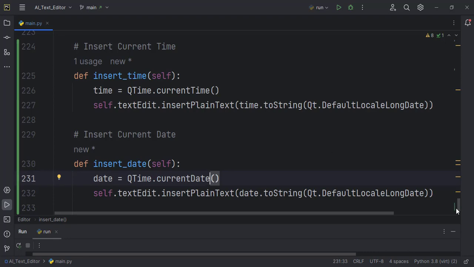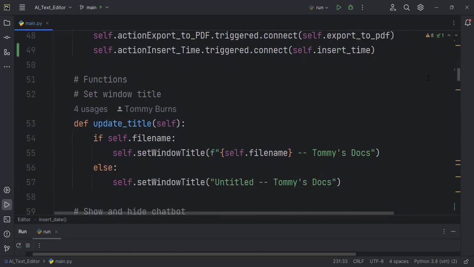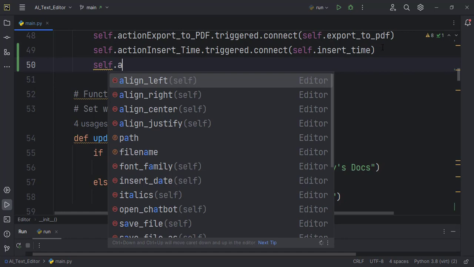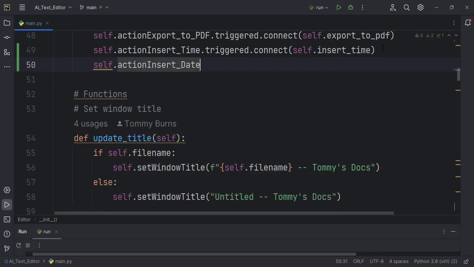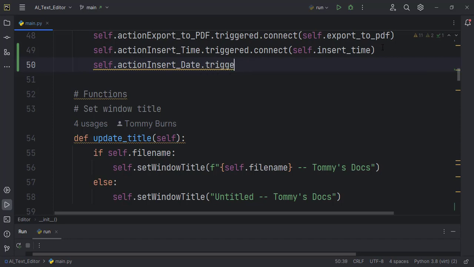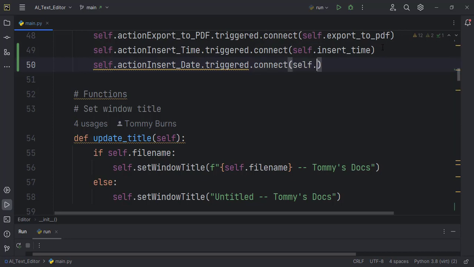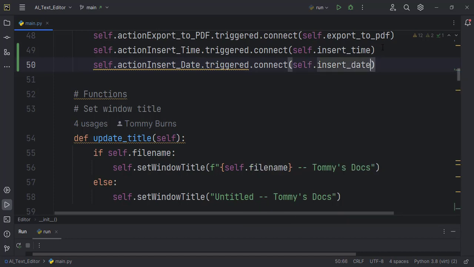So let's connect the functionality also for the date. So self.actionInsertDate dot triggered dot connect. We want to connect it to self dot insertDate. Let us run it now and see.